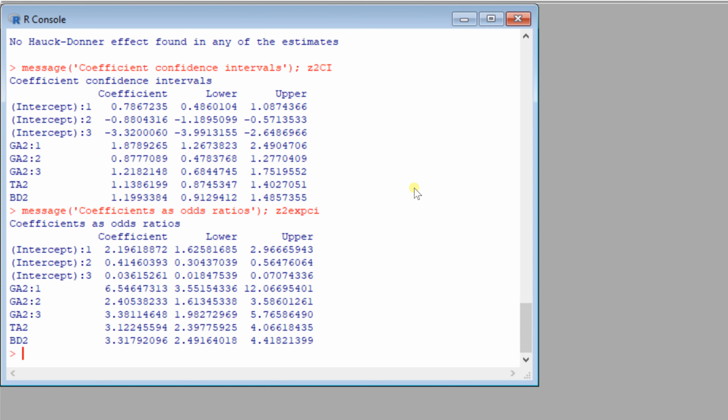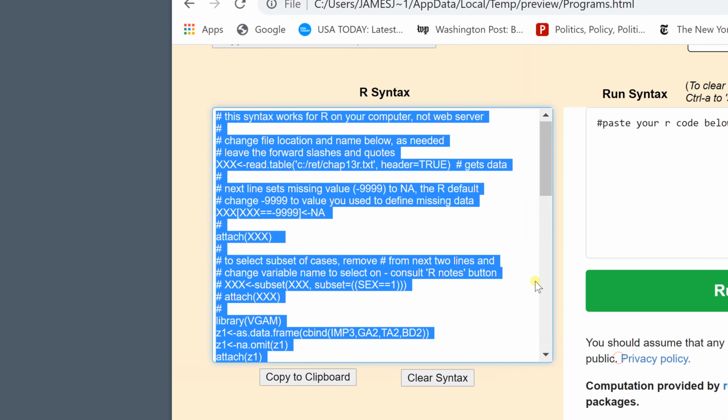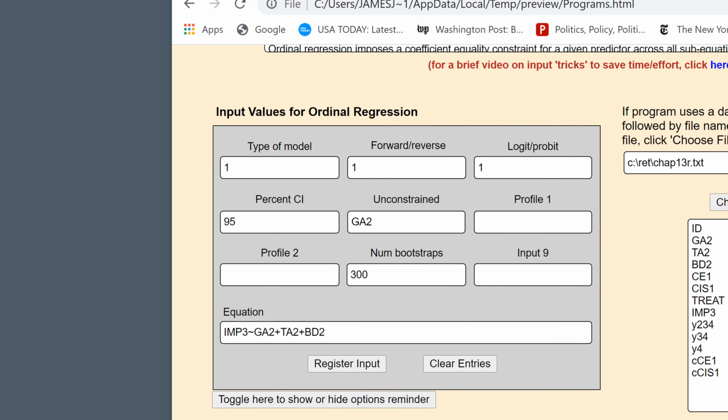So to show you the rest of the program, I'm going to work with the fully constrained model, but you can see that it's a little bit tentative here with goal alignment. Okay, I'm going to close R. I'm going to come back up here.